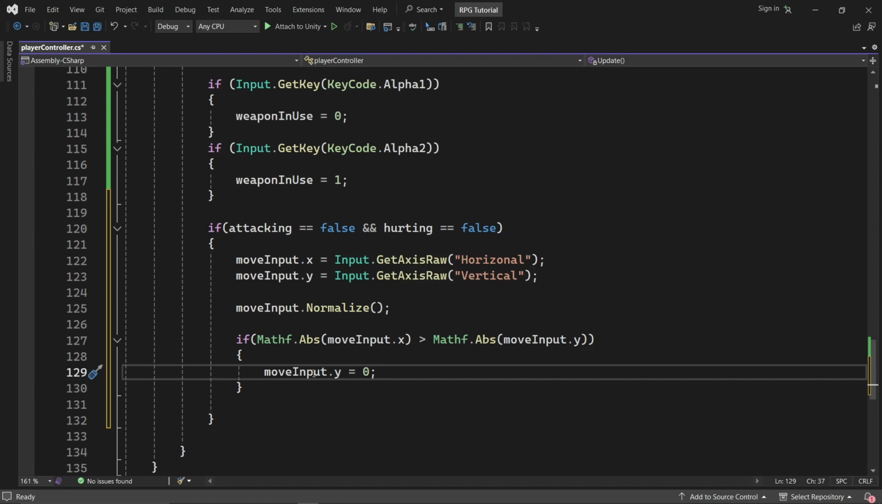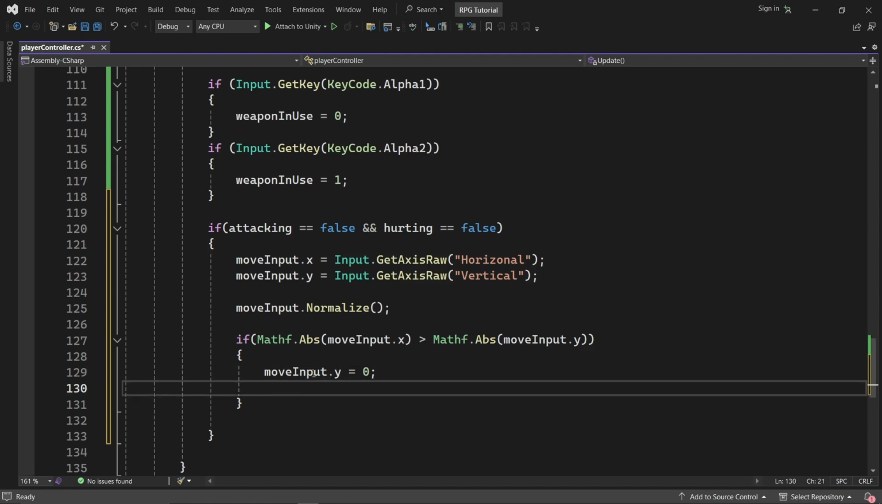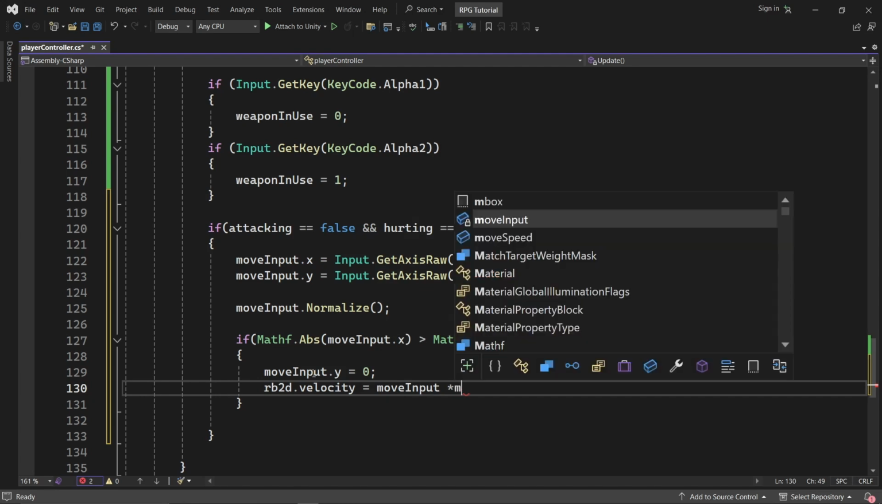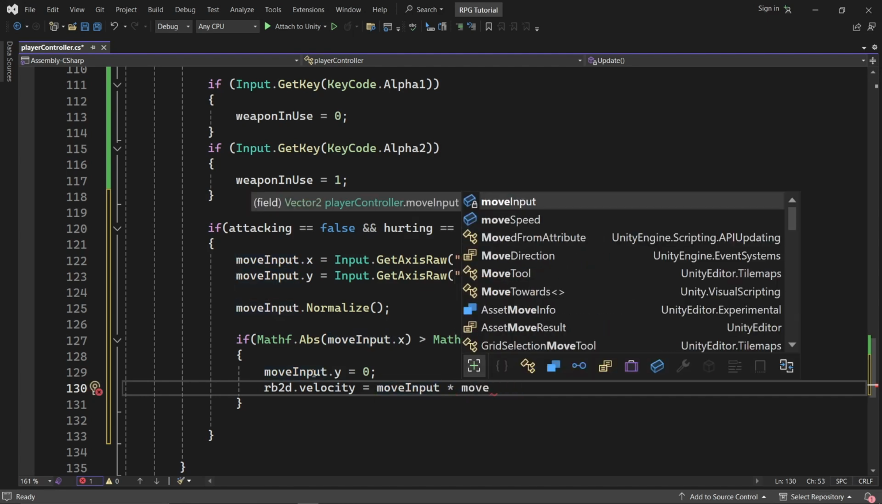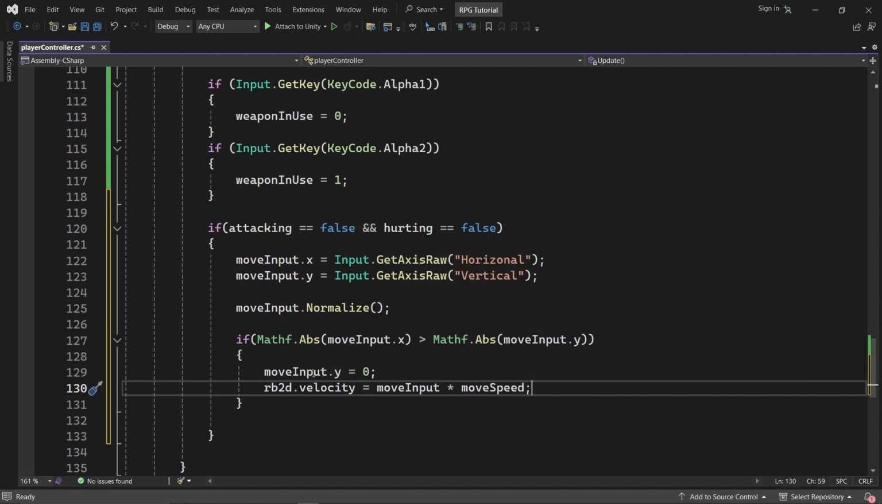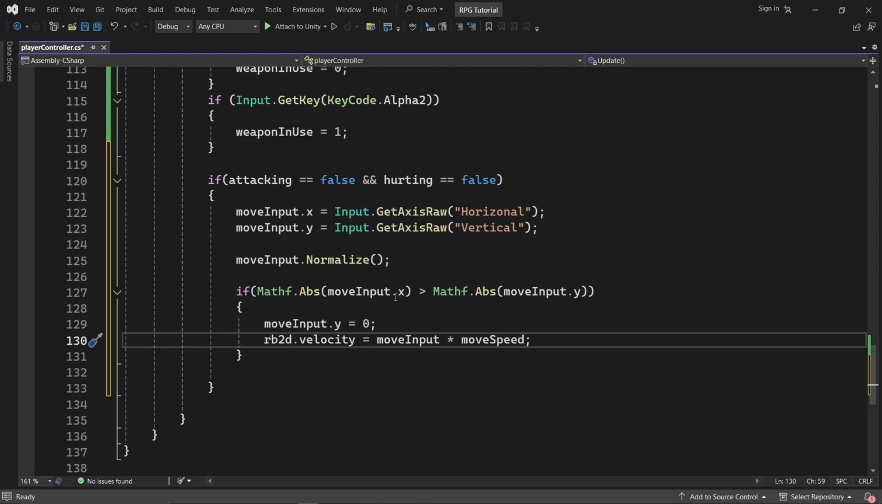And then we are going to add the actual movement, which is going to be the Rigidbody2D that we created, dot velocity. And then we're going to set that equal to moveInput times moveSpeed. Nope, that's the wrong one. moveSpeed. There we go. Perfect. So that's checking to make sure that we're not moving in any other direction when we're pressing the X keys, which is the X value, either, again, A/D or the right or left arrow.